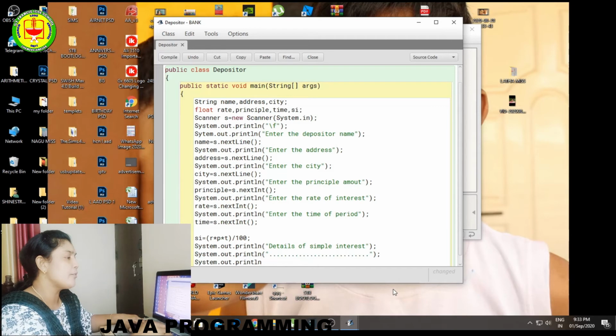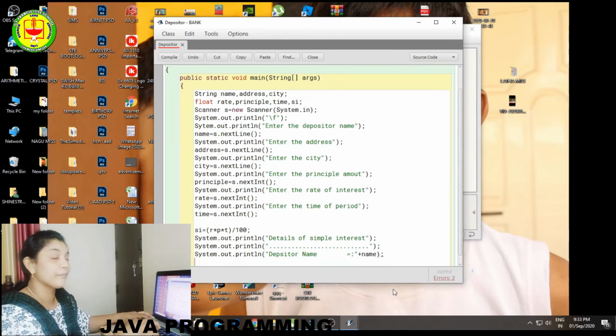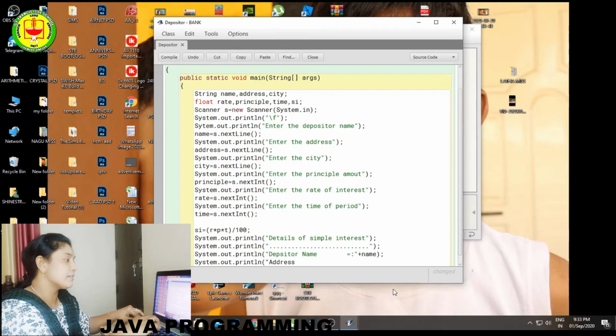First you have to print the depositor name. Okay, so depositor name equal to, inverted comma, plus where we have stored the name, that variable you have to mention, plus name. Okay, plus name you have to give. The next one is system dot out dot println. There you have to give the address that we have taken, so you have to give the address. println inverted comma address equal to, sorry.